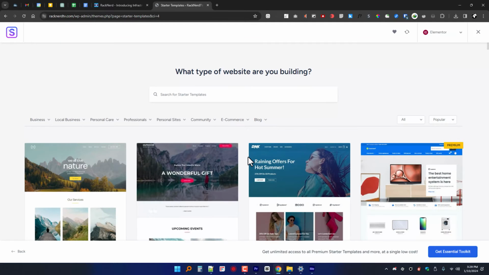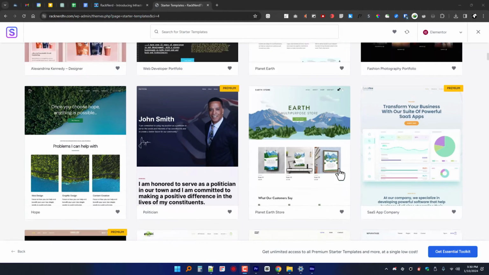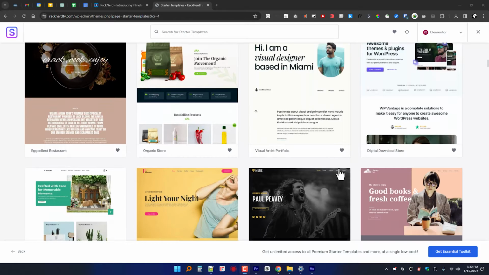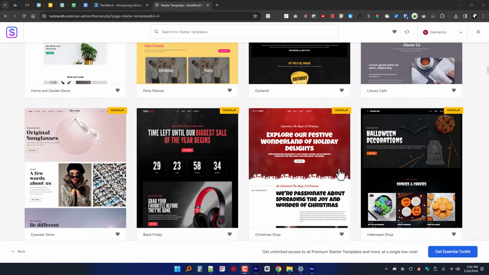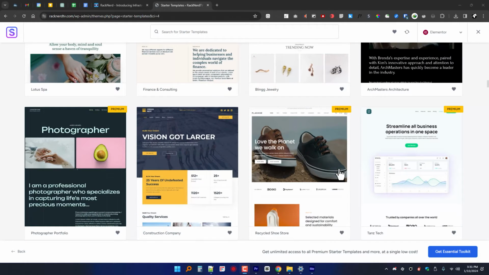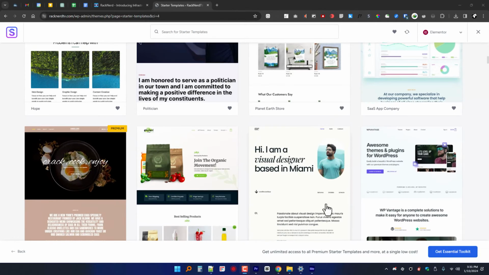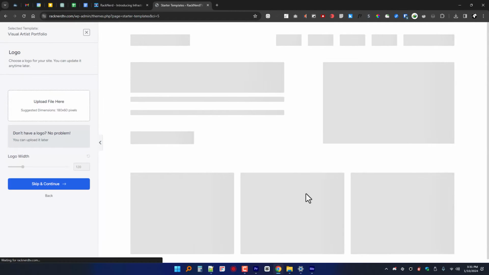I will use Elementor as it is our most popular and number one for the free category of page builders. On the next page, you will see a range of starter templates catering to different website types. Just click the ones without the premium label, as those are the only free ones we can use. And choose the one that aligns with your vision.